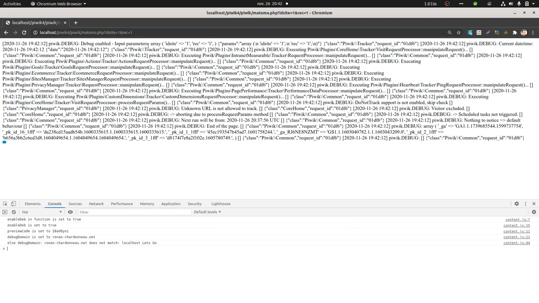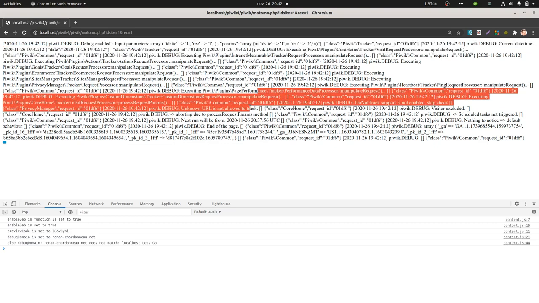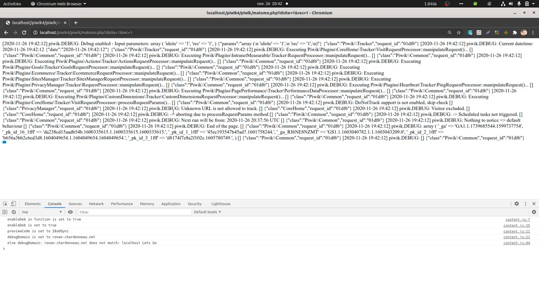And if I read carefully what's going on over here, it's telling me a lot of things. And out of those things, at one point, okay, here it's saying that it's giving up something. Okay, and here you get it. Unknown URL is not allowed to track. So it's trying to tell me that it does not have the authorization to write because of this given URL.